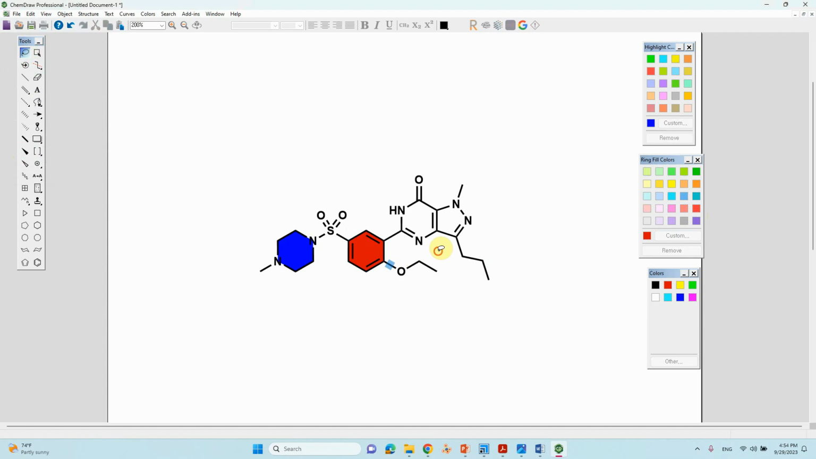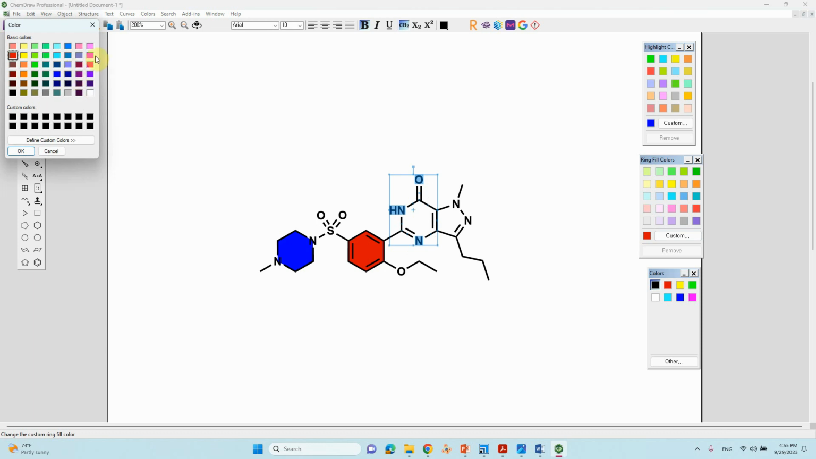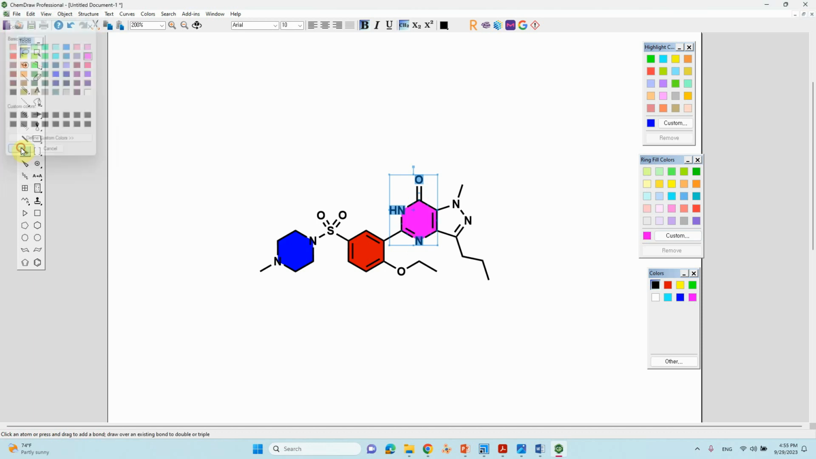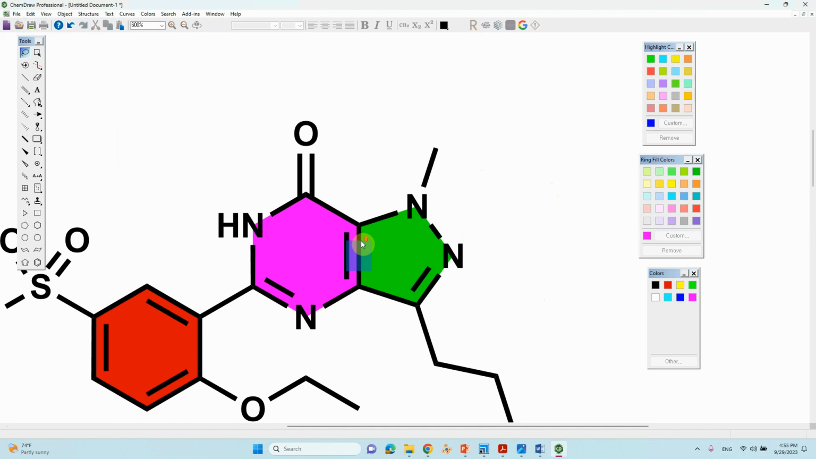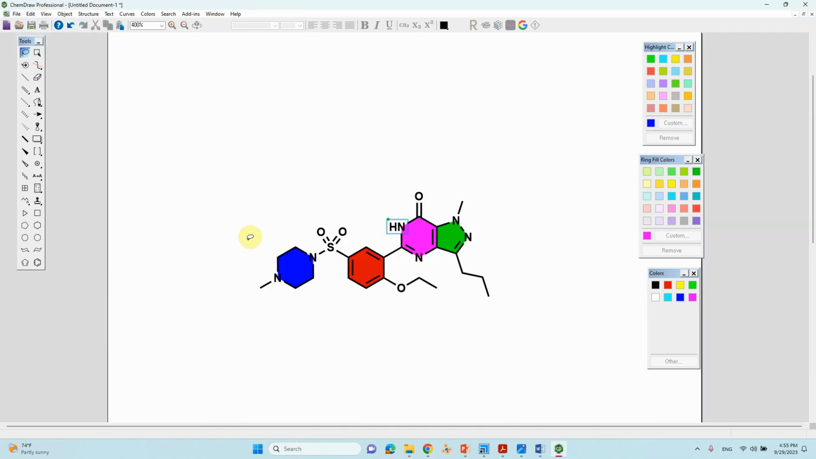Then this base color, what can we make? We can make a purple color. Likewise you can select your ring and make the color. Now you'll see this looks very great. You can also try yourself and use it for your research purpose.